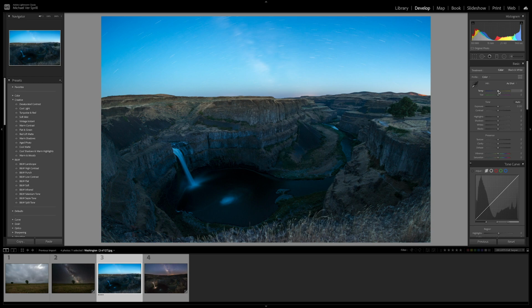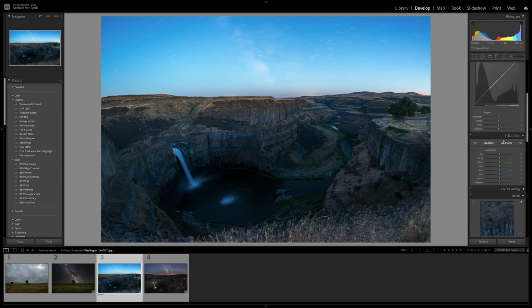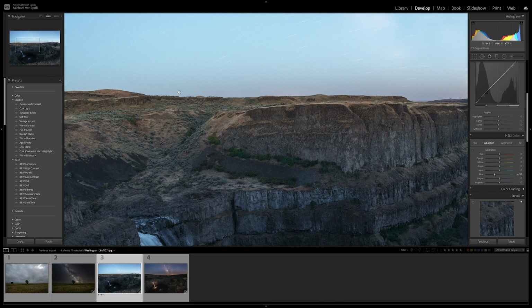Right off the bat, I want to warm this up. And I want to pull out a lot of the blue. This is another common mistake that I see photographers not doing. They have a lot of blue fringing around trees and their horizon line, so pull out a lot of that blue.